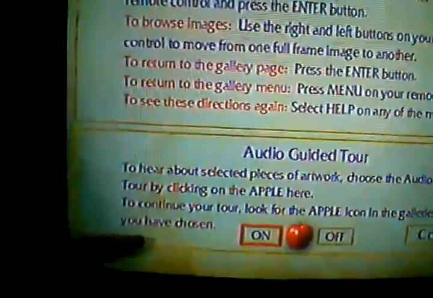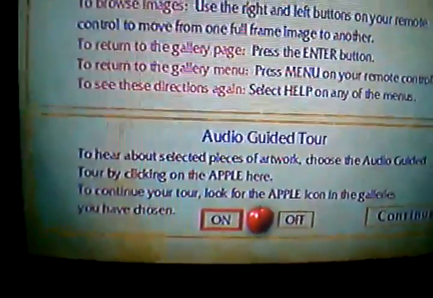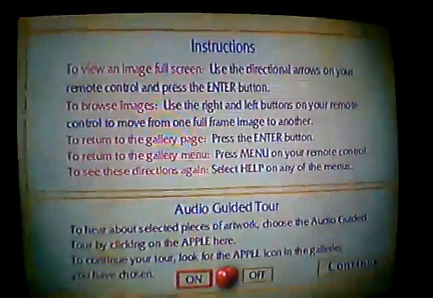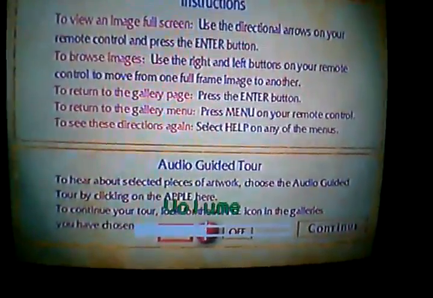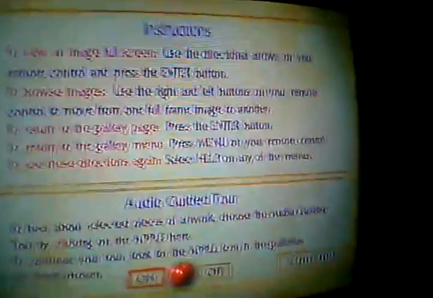And as you see, there's this apple right here. If you turn that on, you'll hear a voice during some of the pictures. So let's go ahead and do this.